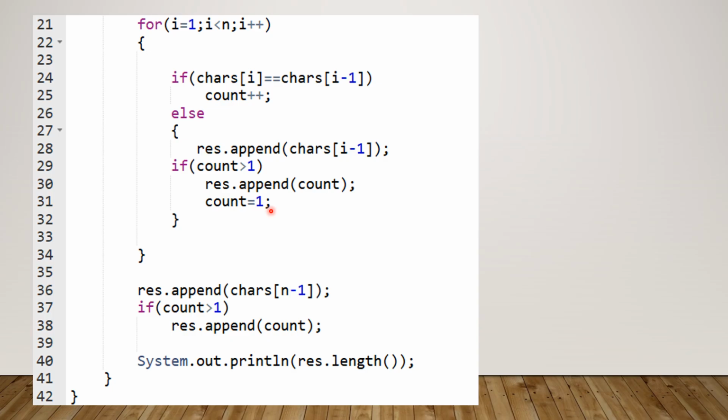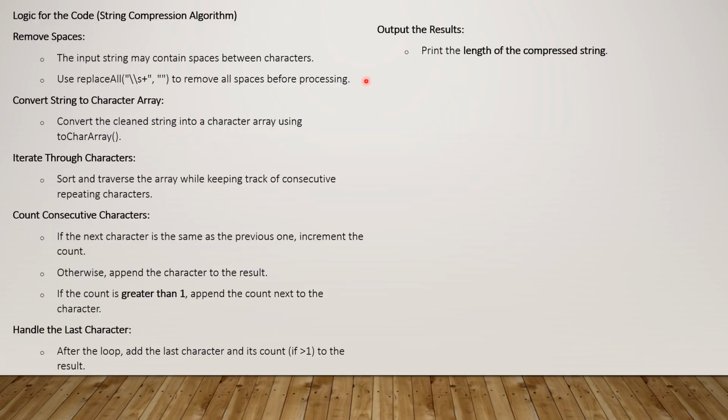Similarly, I should also handle the last character in my string because I consider from 1 to n. So I append the last character, and if its count is greater than 1, that count is also appended. Finally, I return the length of the string, which is asked to be printed. So this will be the algorithm or logic.